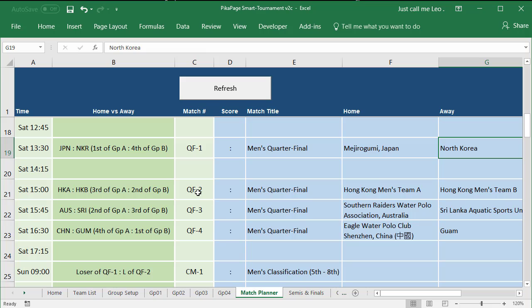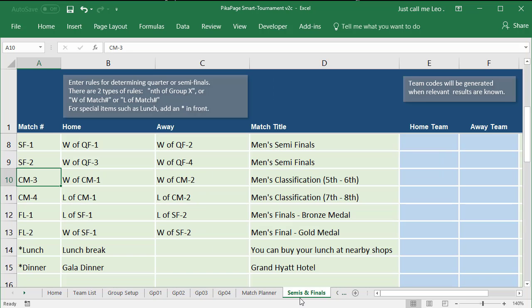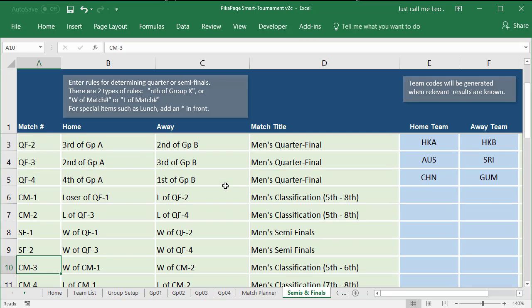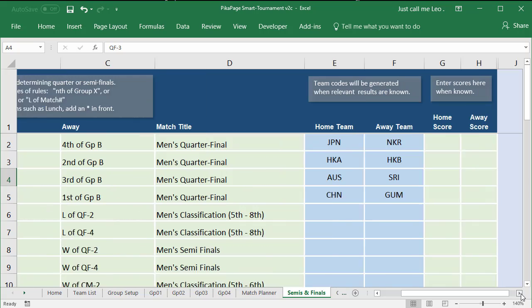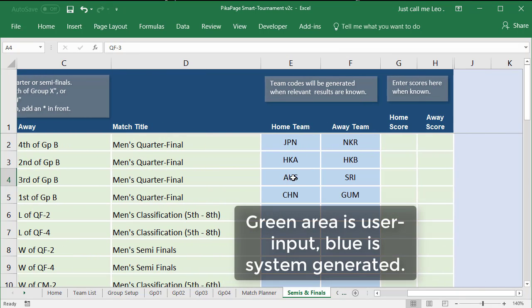When the quarterfinal matches are done, you would like to enter the results of these quarterfinal matches in this semis and final page. If we go back up to QF1, QF2, QF3, QF4, the team codes are already filled in by the program because we already know who is going to play against who. All you have to do is enter the scores of these matches too.